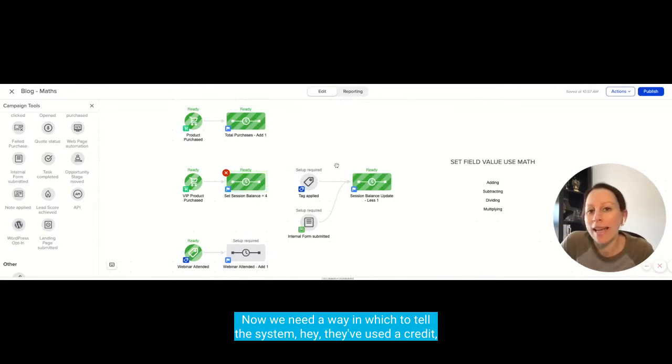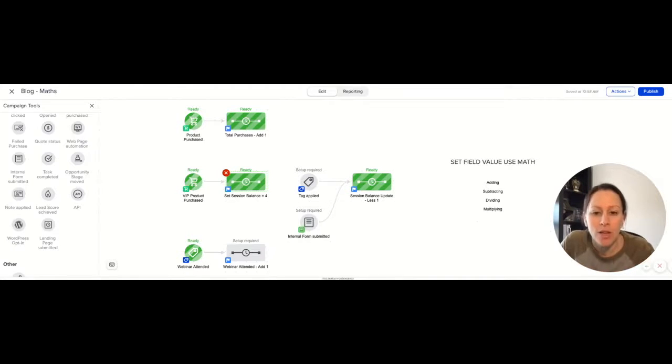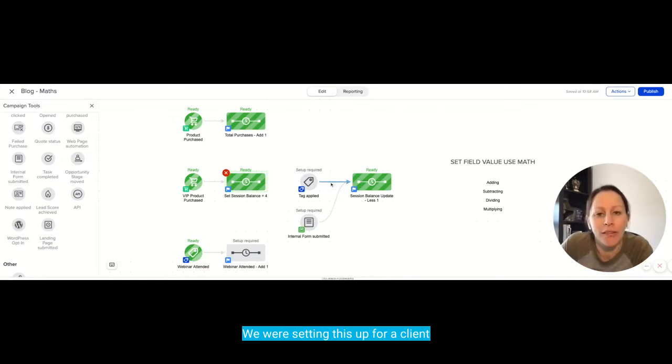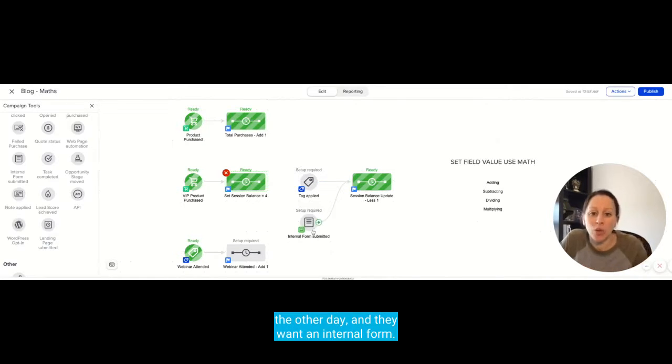Now we need a way in which to tell the system, hey, they've used a credit, or they've used a balance, or they've taken advantage of a reward, depending on what's applicable for your business. So it could be a variety of different things. We were setting this up for a client the other day, and they want an internal form.